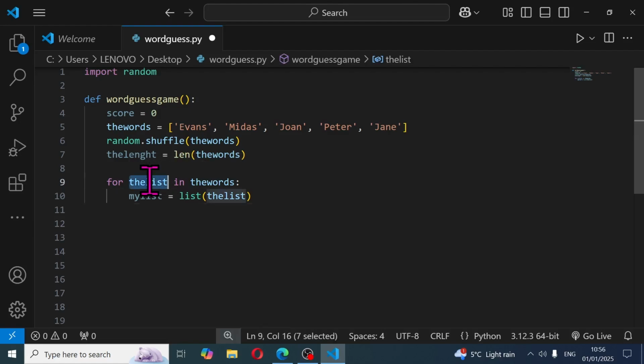So the list has been converted into a series of lists so that I can manipulate each word. Let me explain from the beginning again. I defined a function called word guess game. I defined a variable called score and said equals 0. This will count the number of answers that the player got correctly and increment it by 1 whenever they get any word correctly.